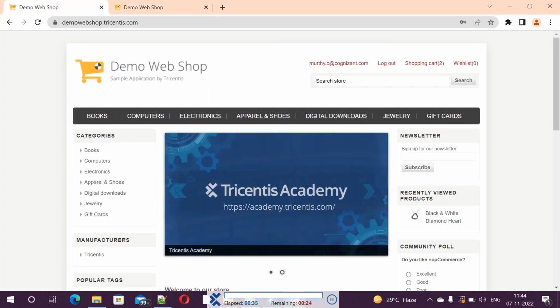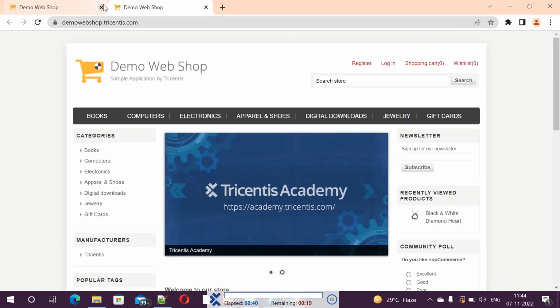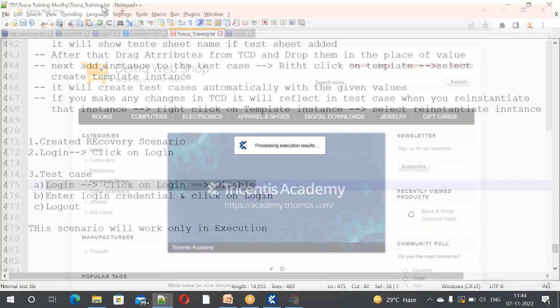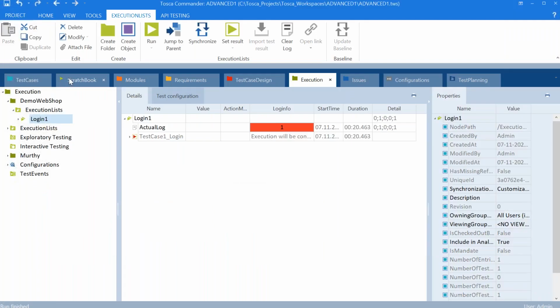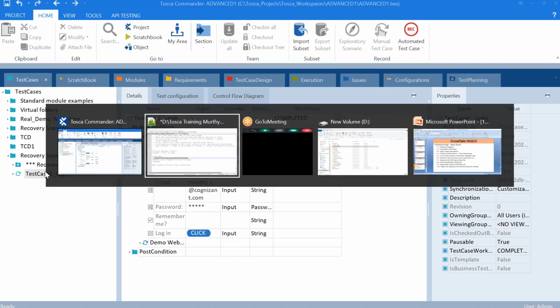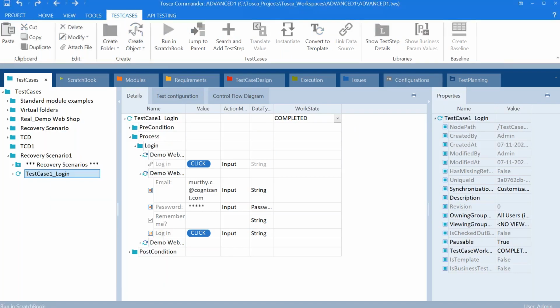See, the same test case, I'll go to the test case section. The same test case I will execute there, because the browser is not closing, it's showing the error. In the same test case section, I'll try to execute this. I am going to right click and run in the test case section.